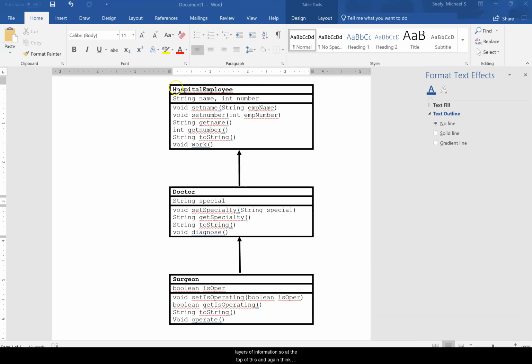So at the top of this, and again, think about this kind of like the animal hierarchy charts that you've seen, where you've got mammals at the very top, and then you can break that down and go further down the animal hierarchy. Anyway, at the top here we have a hospital employee.